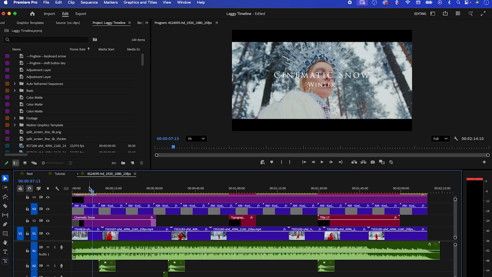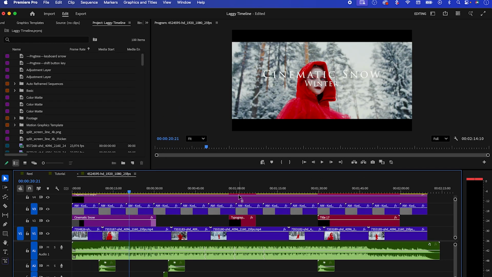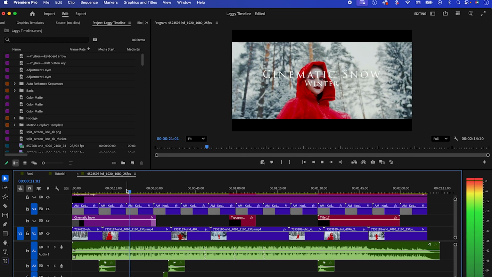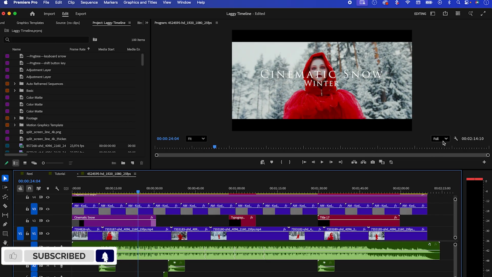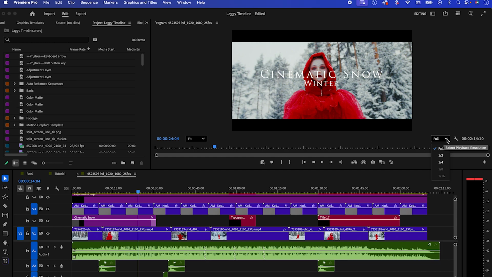If you're working on a slower computer and your timeline looks like this, or even has more effects and overlays, it will probably start lagging. Let me show you 3 ways to fix this. I'm using a fairly fast computer, so my timeline isn't that laggy. But try these tips. I'm sure they'll help improve your performance.